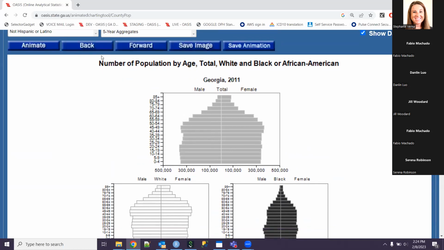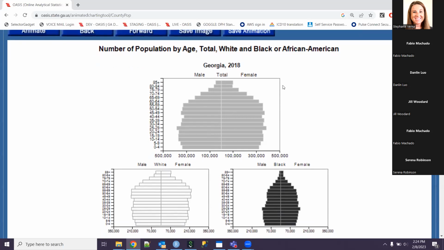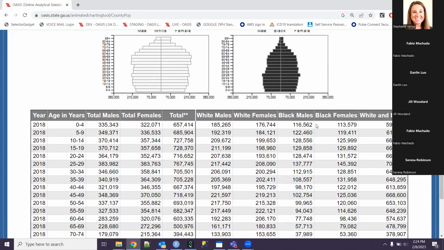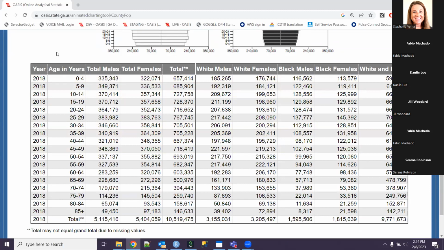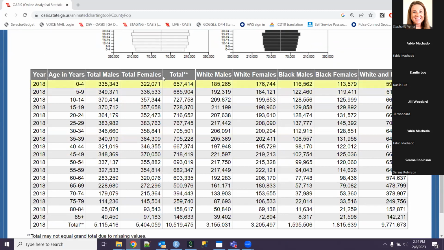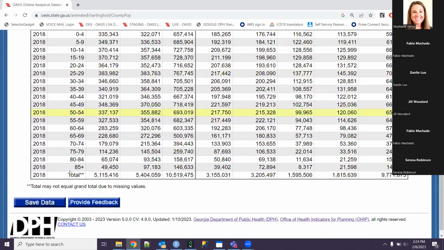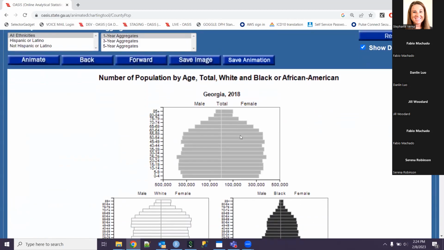If I click stop here, you can move forward and back with these buttons, so you can move at your own pace. If you like a particular pyramid, if you like a particular image, you can save that image. We also include the data at the bottom, broken down by years of age, male, female, and white and black. You can save the data with a save data button as well. And something pretty new that we added is that you can also save the animation.